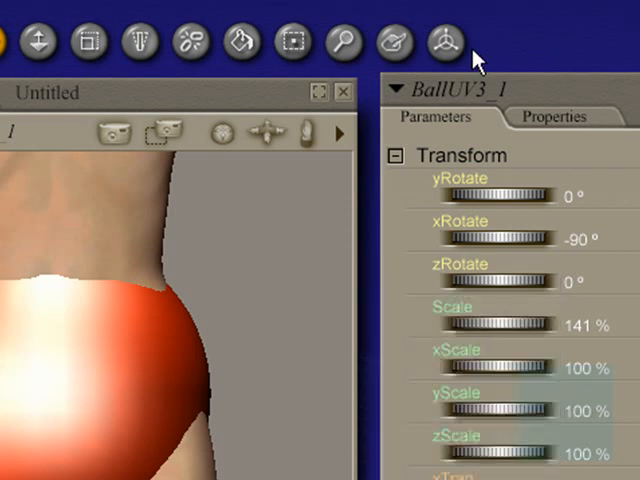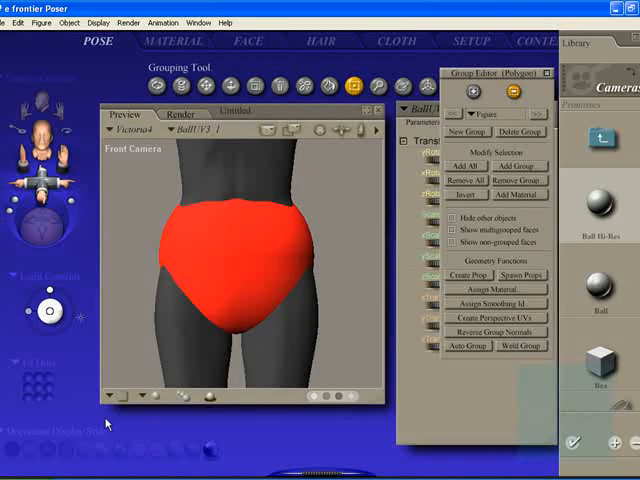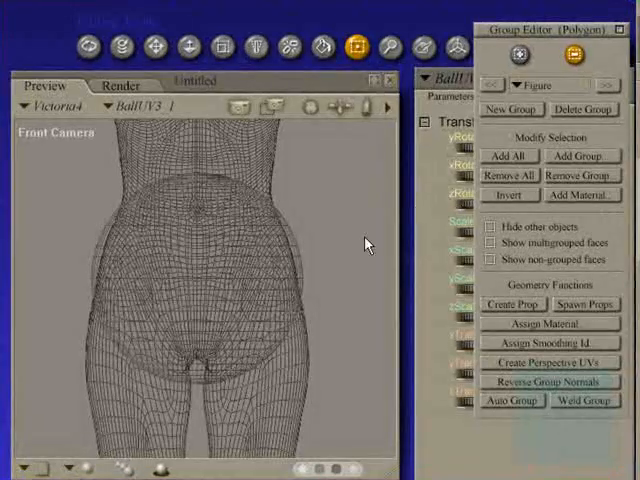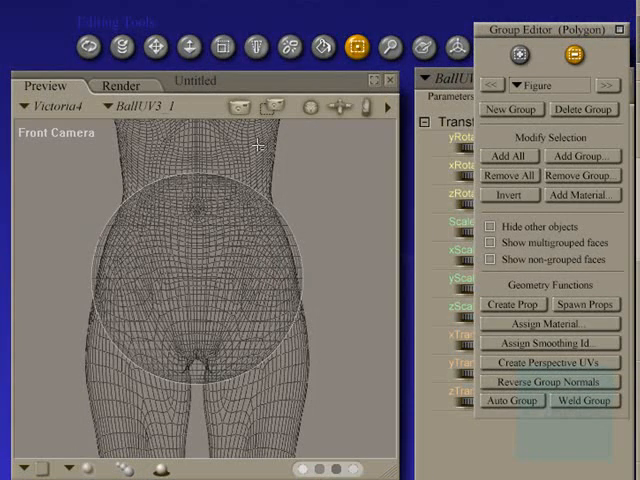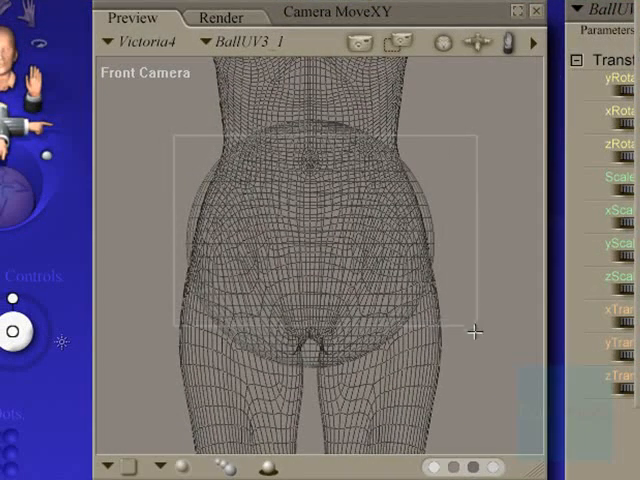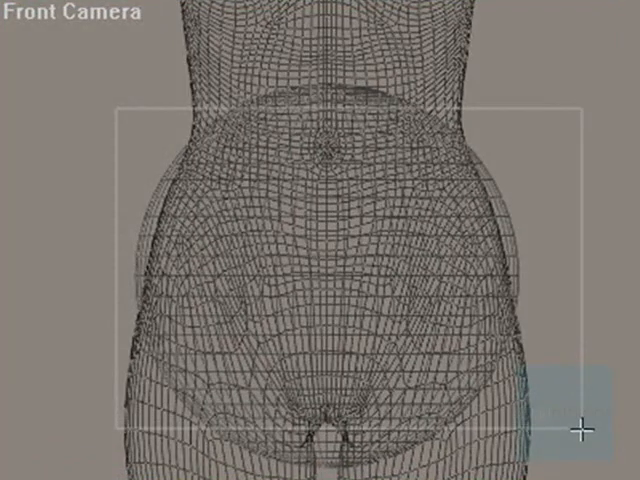And what I'm going to do now is use the group tool, switch to my wireframe mode, do a quick remove all, and all I'm going to do is select the area that I would like the skirt to be. So very quickly I'm going to do this. Start from the far outside, sweep across, intersection.